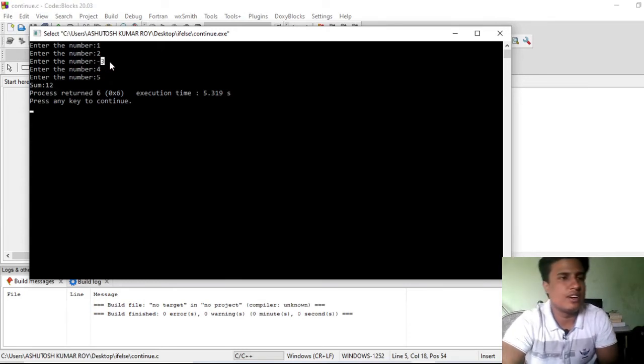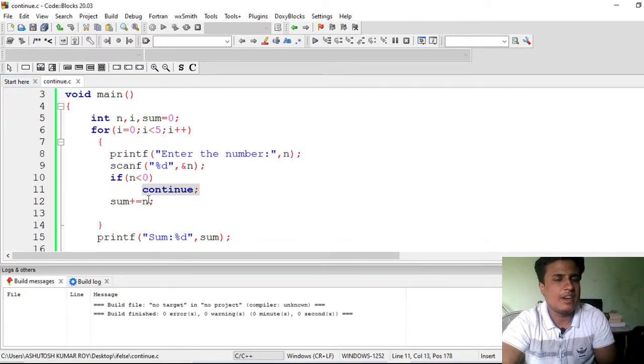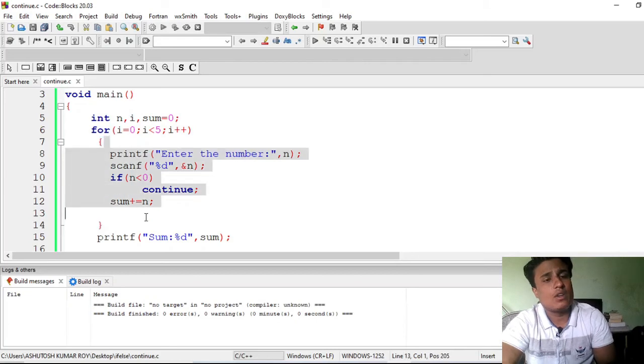This part is skipped. Whenever you enter a negative number, we skip that part and we do the calculation with the remaining numbers. Okay, so what you can find from here is that continue is used to just skip the statement. It will not execute the statements after the continue, it just takes the control back to the increment part, increments it, then calculates again.